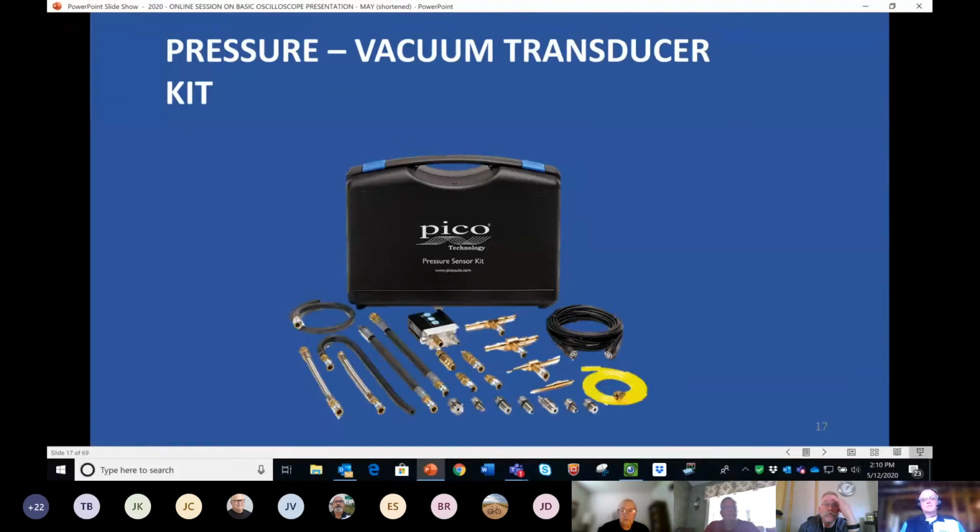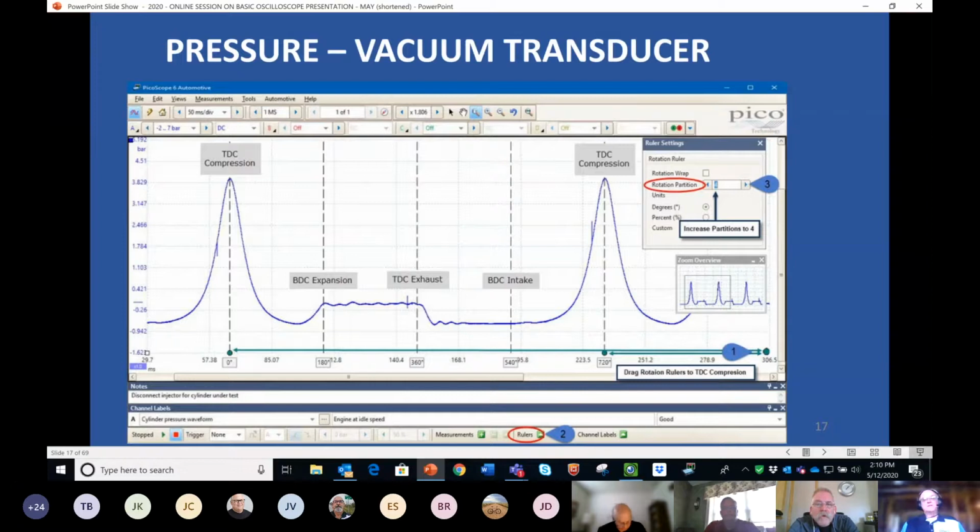Pressure and vacuum transducer kits. These will allow you to do in-cylinder compression testing, vacuum, back pressure testing of the exhaust system, fuel pressure, you name it. And the nice thing about a pressure transducer in the cylinder is you can see the actual 4-stroke cycle. This is a pattern of a scope, and it'll show you the intake and exhaust valve closing, how well it seals, compare it to the other cylinders. And as you get into this, this is a very dynamic, powerful diagnostic tool.